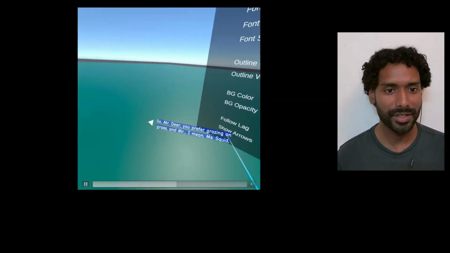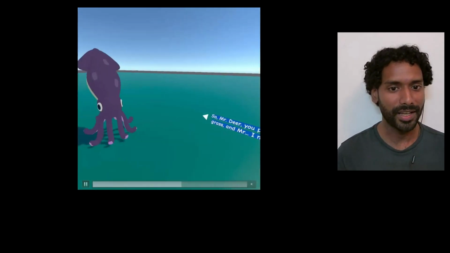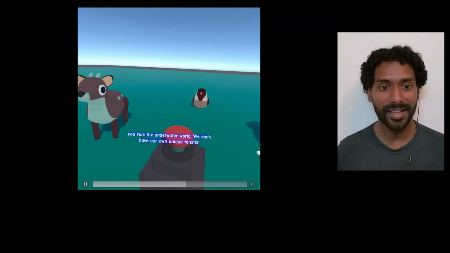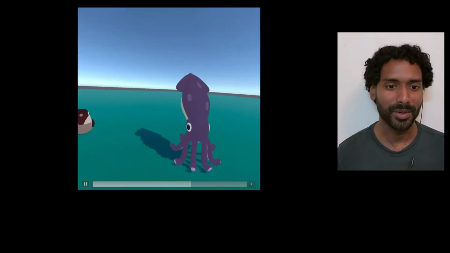There's also the option of how quickly the caption follows your head. You can make it slow, or you can make it fast. Making it fast might mean a lot more motion sickness, so maybe a slower setting works better for you.